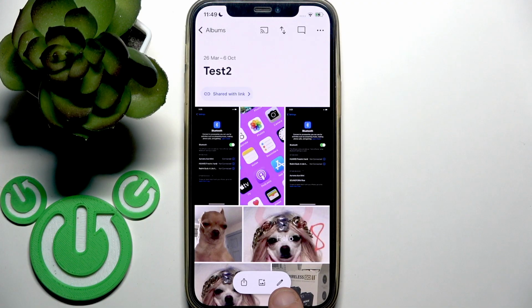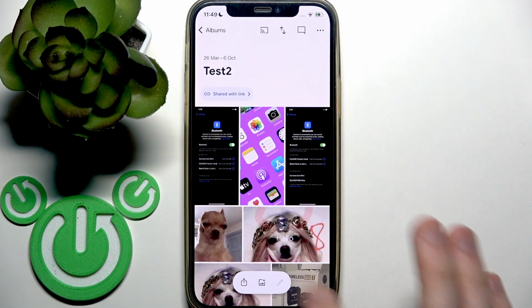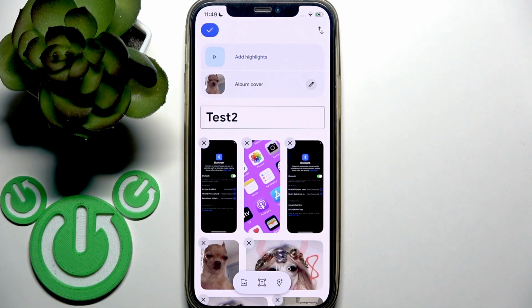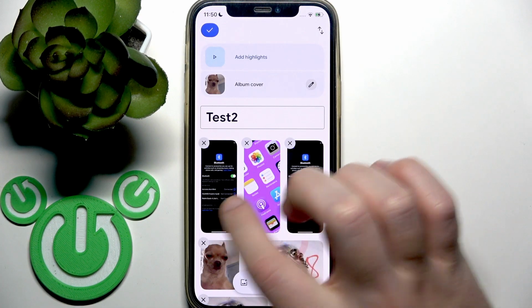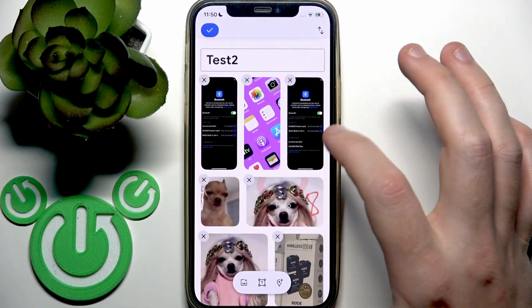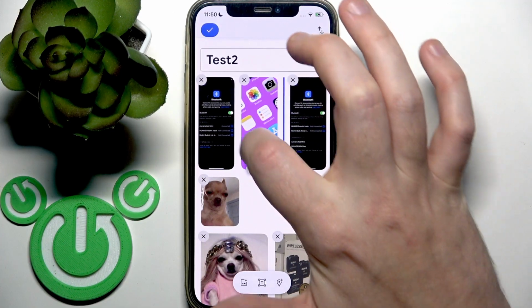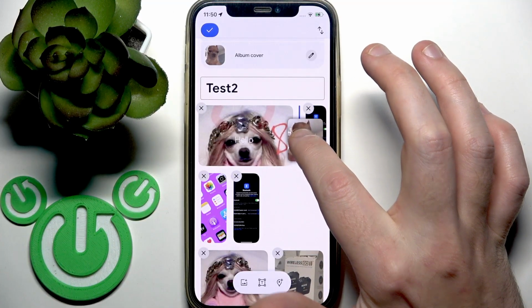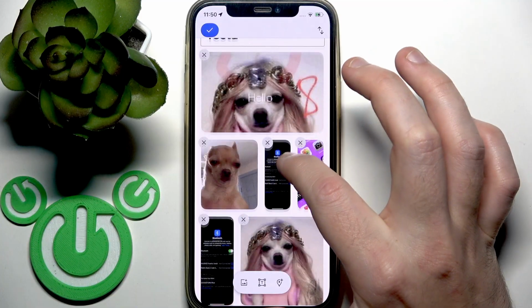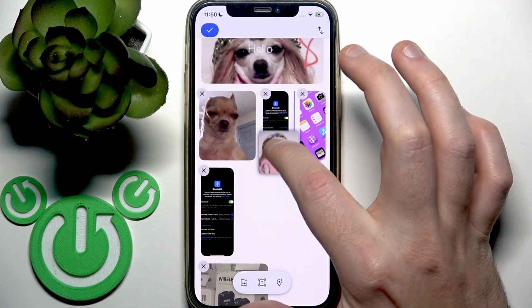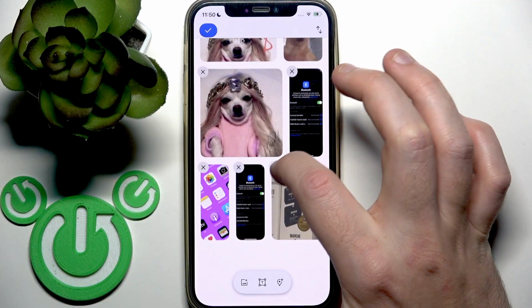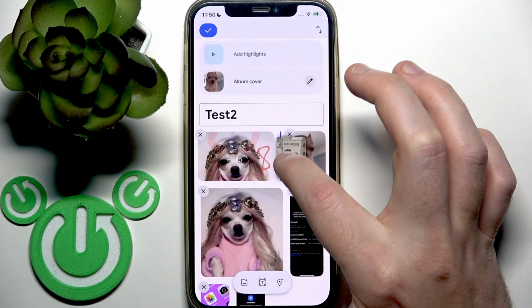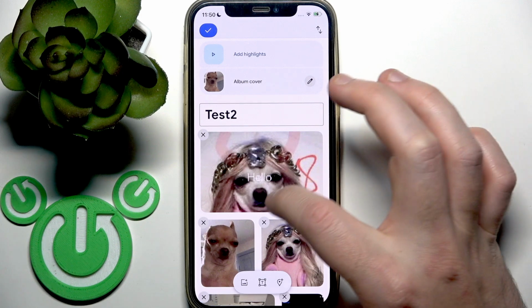You need to click on this pencil icon at the bottom. And now press and hold on the photo and you can change the position of this photo. So let's say I want to move this photo to be the first one, then I want this photo, then this one, and finally the fourth one.